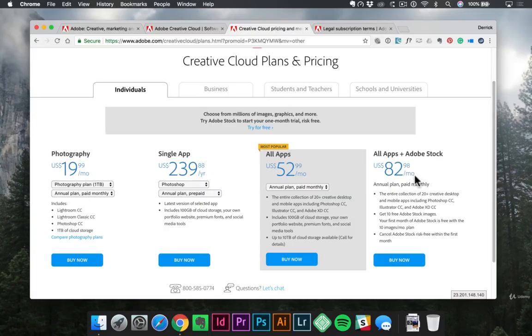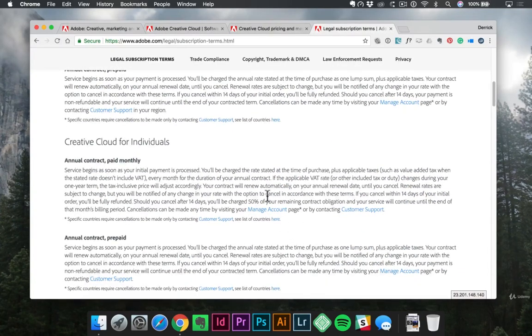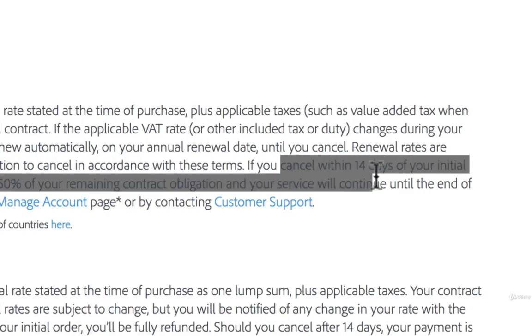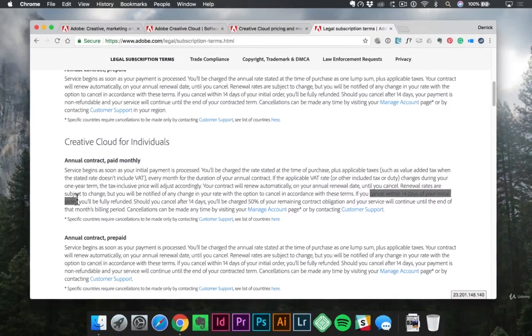Now, before you choose any of these, especially the annual plans paid monthly where you're actually signing up for a contract, one more thing I want to point out is on Adobe's legal page, they mention that if you cancel, you have to do so within 14 days of your initial order. So what that means is, let's say you have a 7-day trial and you go for the 7 days, then they would bill your card on that 7th or 8th day. And then 14 days from when they bill your card, you need to contact them and say, hey, I want to cancel if there's any issue.